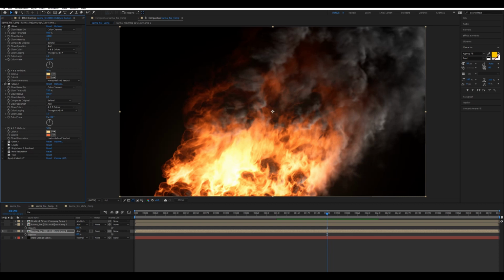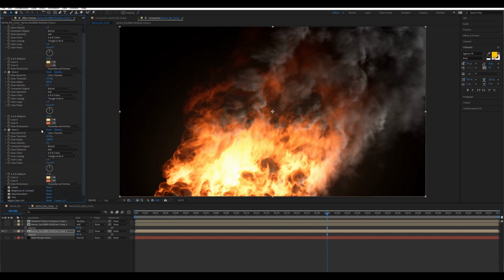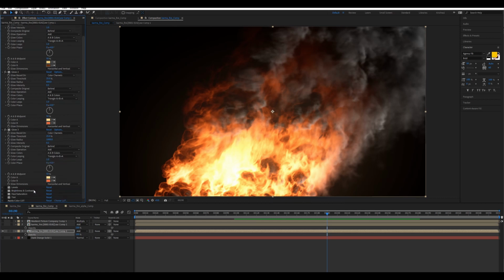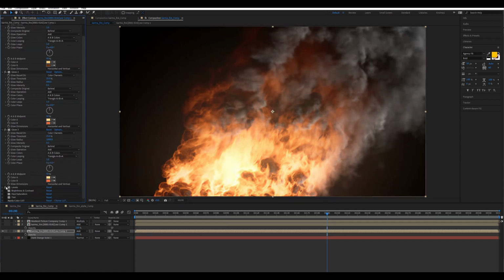And then I introduced a glow number 3 to make it even brighter, or for the glow to expand outwards. But this time the radius is 1000 and the intensity itself is 0.2. That's 0.3 and that's 1. But all of them are A and B colors. They are not original colors. Okay. And then, as usual, the levels.